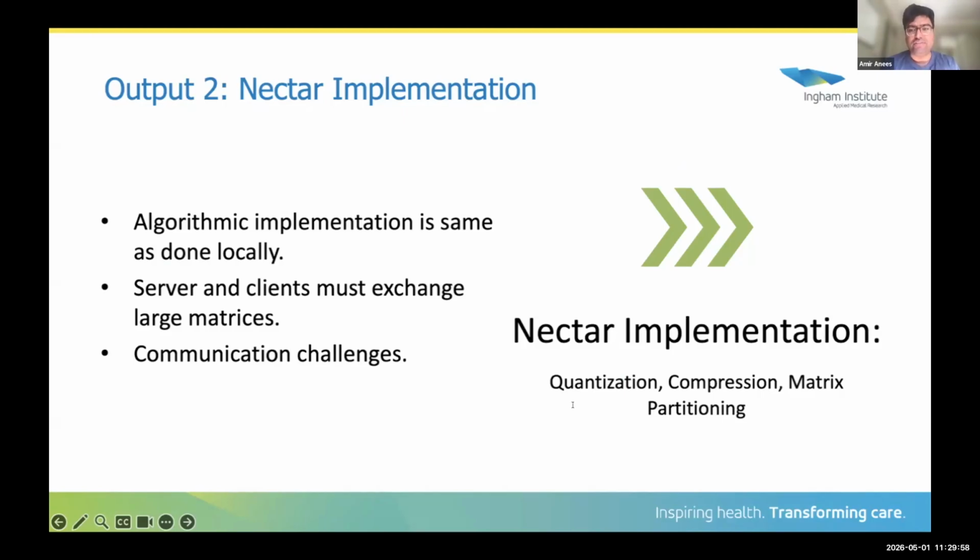Since the clients and server are physically distributed and they have to exchange large matrices in vertical and combined data partitioning scenarios during each round of federated learning, it can cause significant communication bottlenecks. So to address this, we are exploring several strategies, including quantization, compression, and matrix partitioning to reduce the volume of data exchange between nodes without compromising much on model integrity and performance in terms of accuracy.